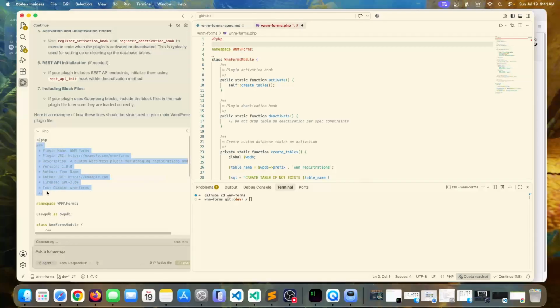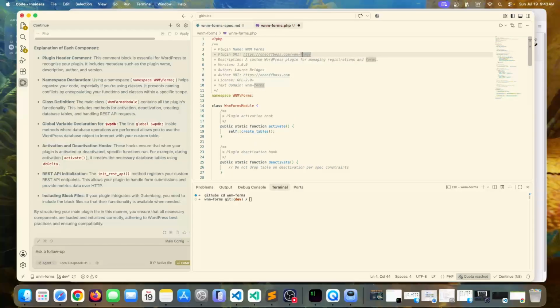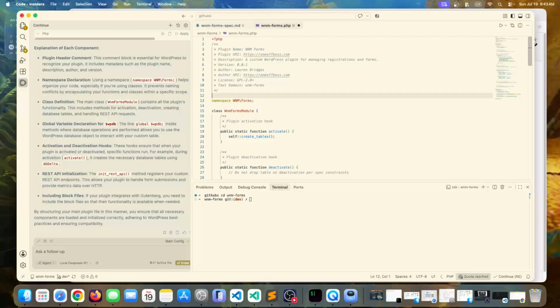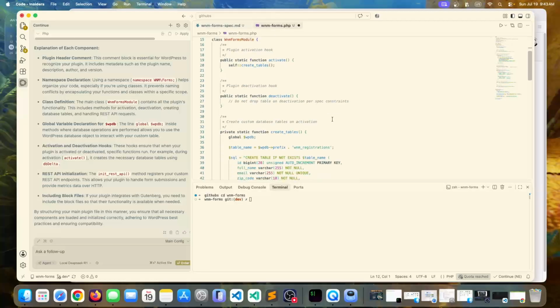This looks mostly correct to me, so we're going to go ahead and add this. We're just going to use oneoffboss.com for the plugin URI and for the author URI. Plugin name wnm-forms, a custom WordPress plugin for managing registrations and forms. Version should really be 0.0.1.